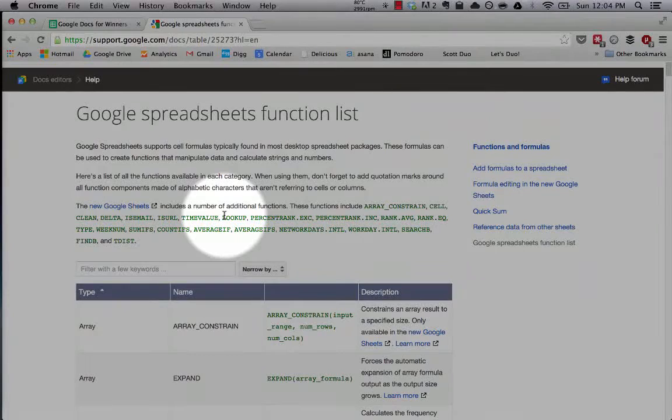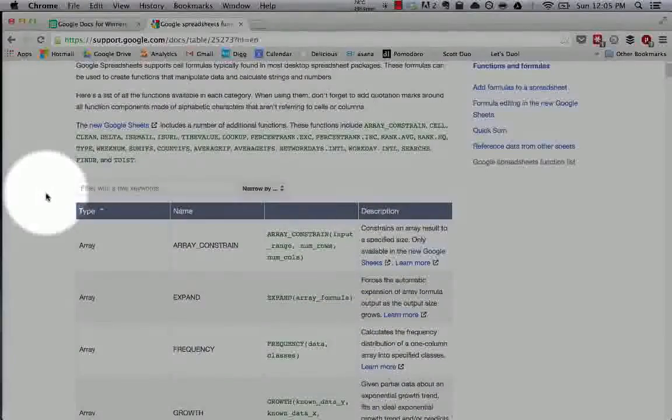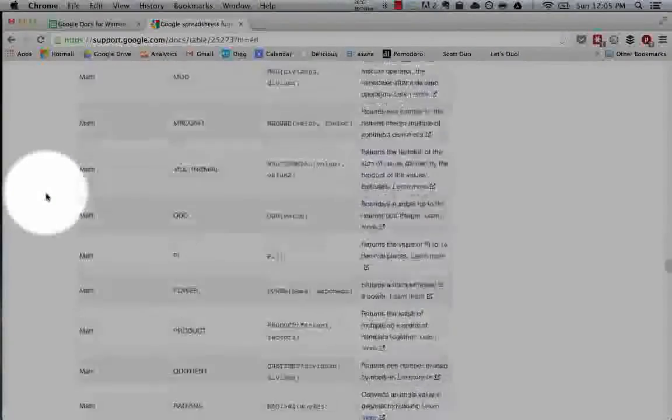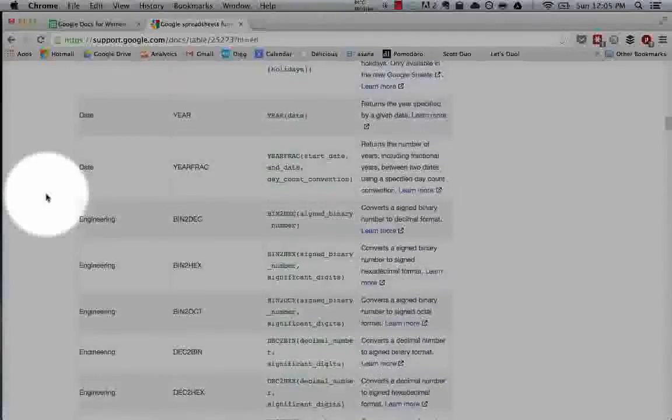All right, so now that we have an understanding of how to build formulas and functions, I want to quickly run through the list of every potential formula and function that you can use in Google Spreadsheets. As you can see, this is a really massively long list. I'm not going to cover all of these.